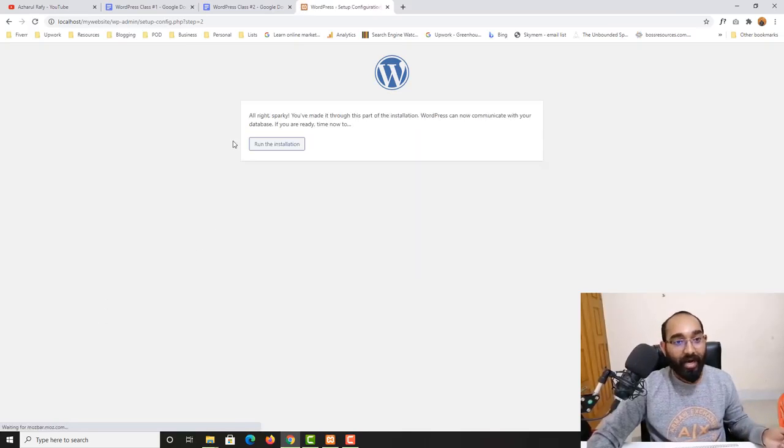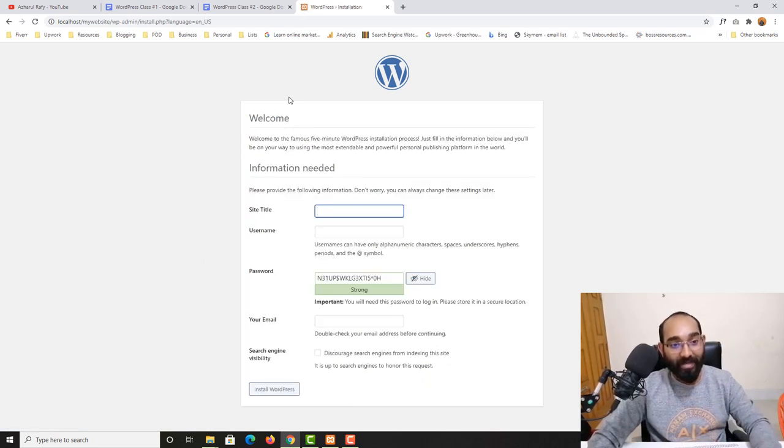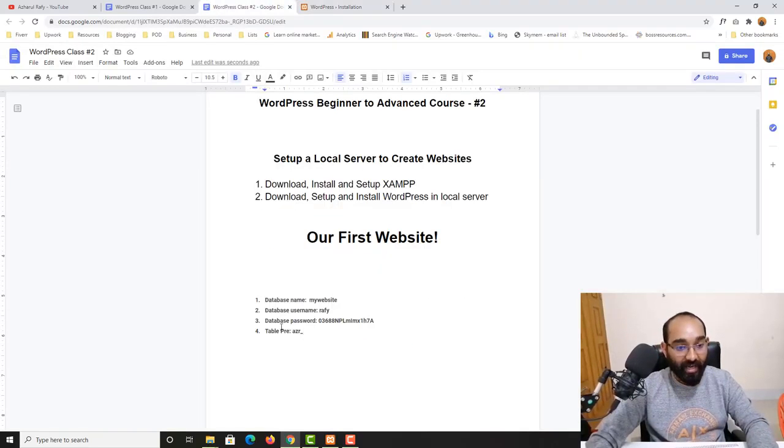And here we go. Now we are done with the setup of the database and username, password, whatever it is. And then it's time to click on run the installation, so that will be the WordPress dashboard installation. So here we go, WordPress setup here. We are now setting up our WordPress. So I'm actually going to take another note.